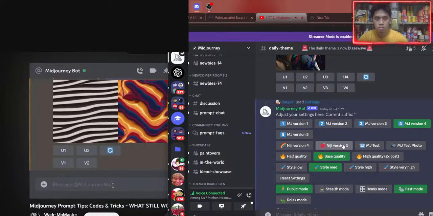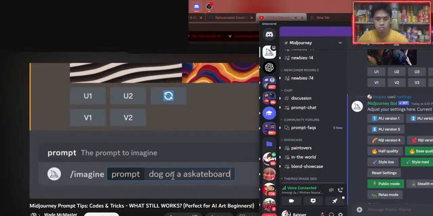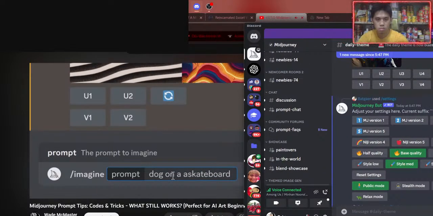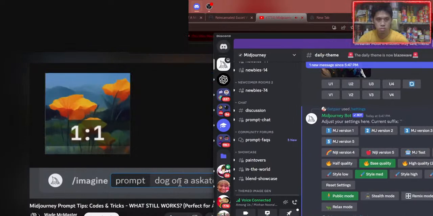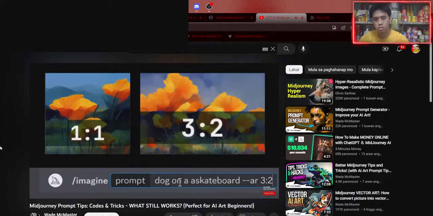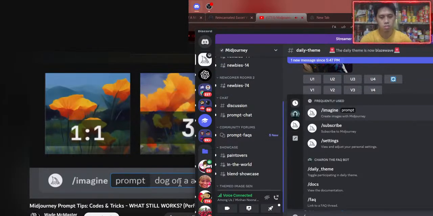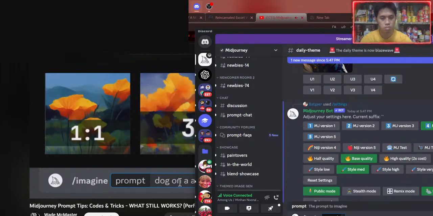Now we're going to start with some codes, and the way that codes work is you type in your prompt such as a dog on a skateboard, and then you add the code to the end. And the first one we're going to look at is aspect ratio. If I type in --AR, if I type in 1 to 1, I get a 1 to 1 image. If I type in 3 to 2, I get an image that's 3 units wide by 2 units tall. Now this works on every algorithm, but there are different limitations to what actual aspect ratios you can get.